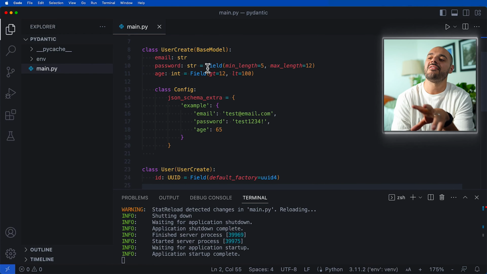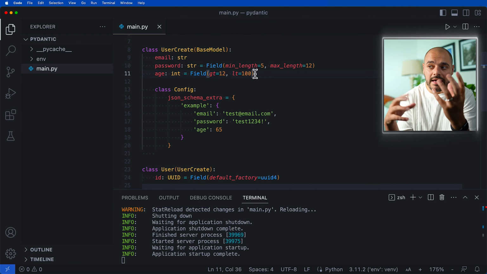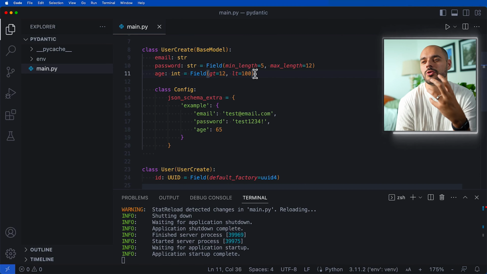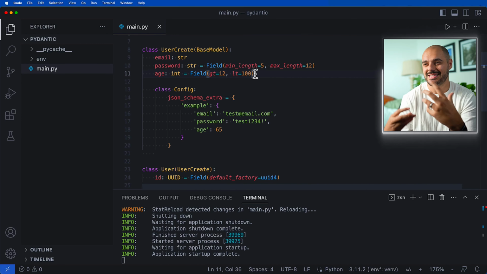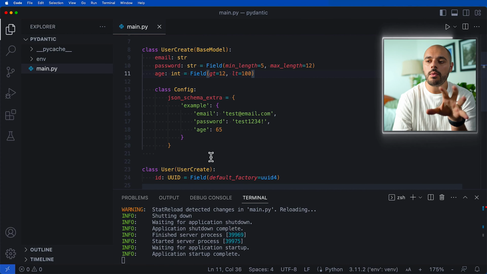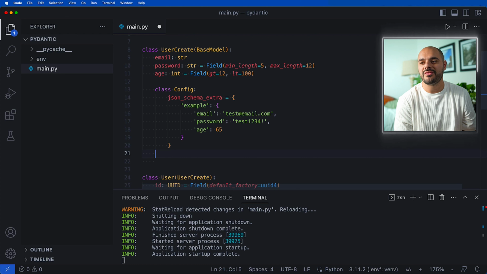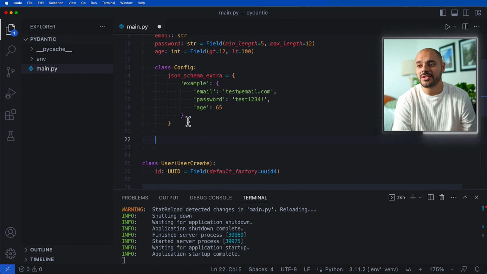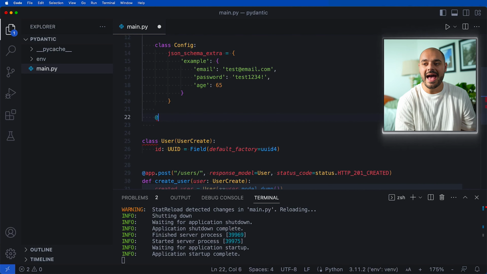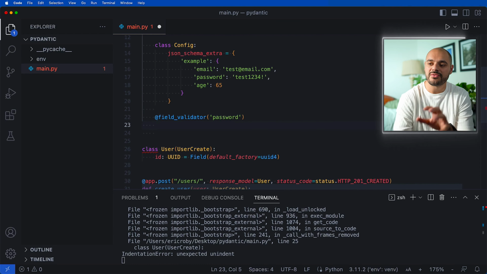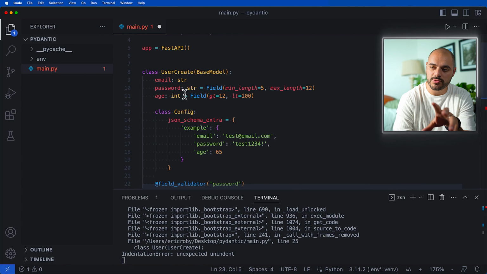Now, we already have our normal field, which is min length, max length, greater than, less than. But what if we want to add a little bit more validation that's not as simple as counting the characters or checking the conditional of a number? Well, what we can do here is add a field validator. So right under our config, so still within the class of user create, we can say @field_validator, and we want this to be on our password. So here we're saying this field validator is going to be part of our password.